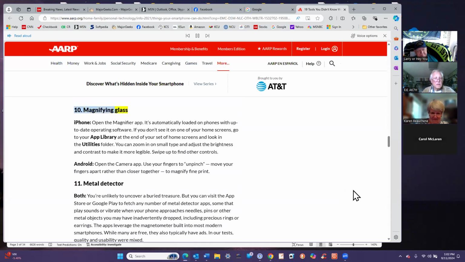10. Magnifying glass. iPhone, open the Magnifier app. It's automatically loaded on phones with up-to-date operating software. If you don't see it on one of your home screens, go to your app library at the end of your set of home screens and look in the Utilities folder. You can zoom in on small type and adjust the brightness and contrast to make it more legible. Swipe up to find other controls.